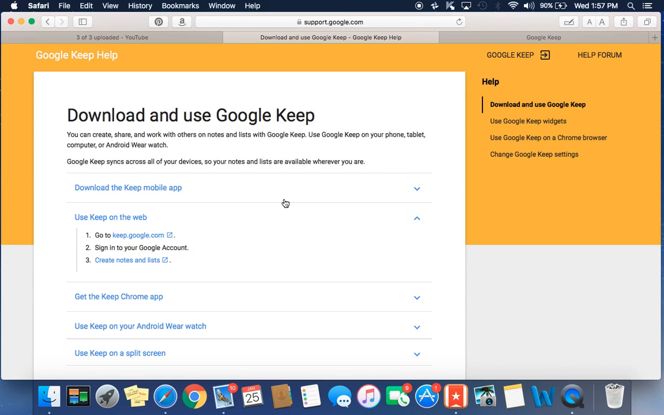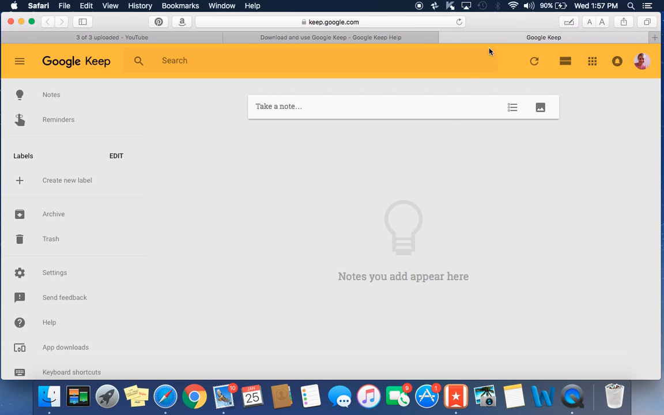We're going to access it from the desktop, and basically this app helps you to create, share, and work with others on notes and lists. You can also set reminders, you can plan out events, and then it syncs across all your devices. So anything you put on the web will sync with your tablet or phone. This is the main page when you sign in and access Google Keep.